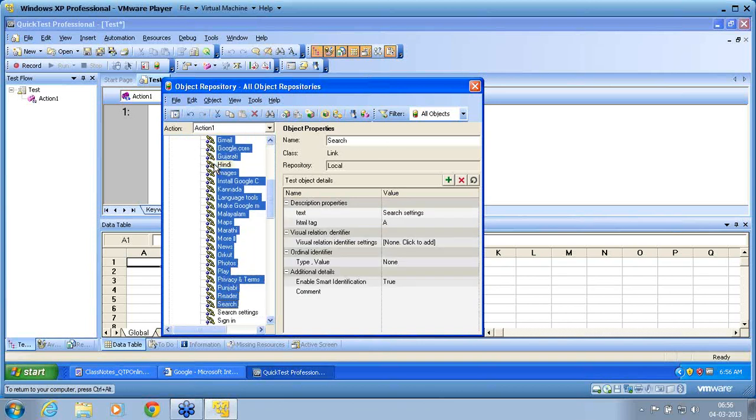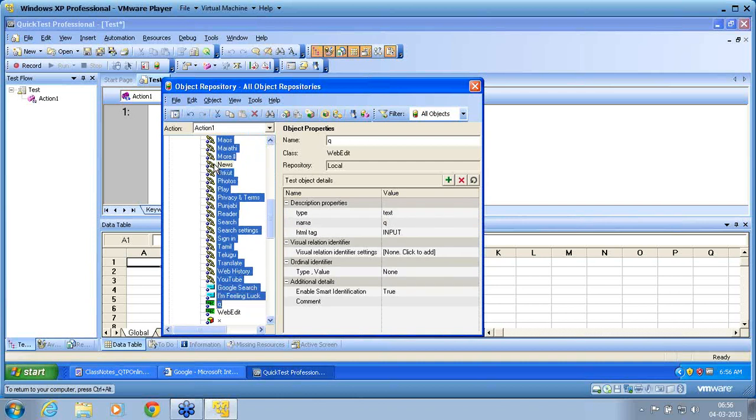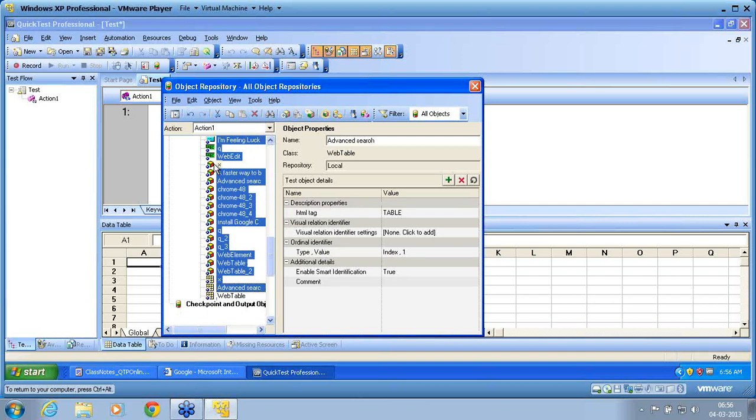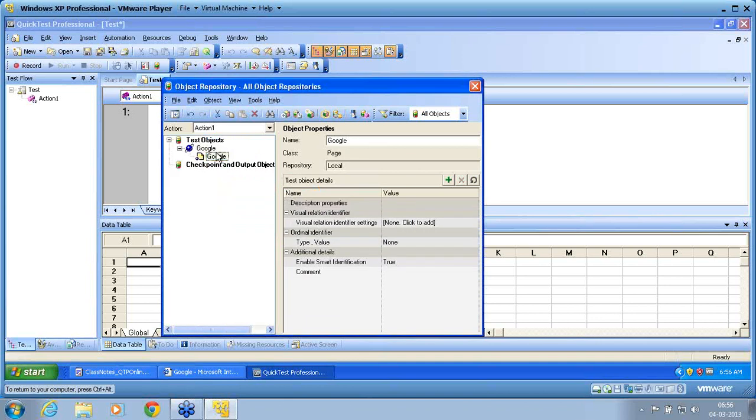These are all the links that are recognized. Now I am deleting all these objects. What I need is page. So Google, page and browser I have recognized. You can see now the browser is recognized with creation time 0 because that is the first browser.